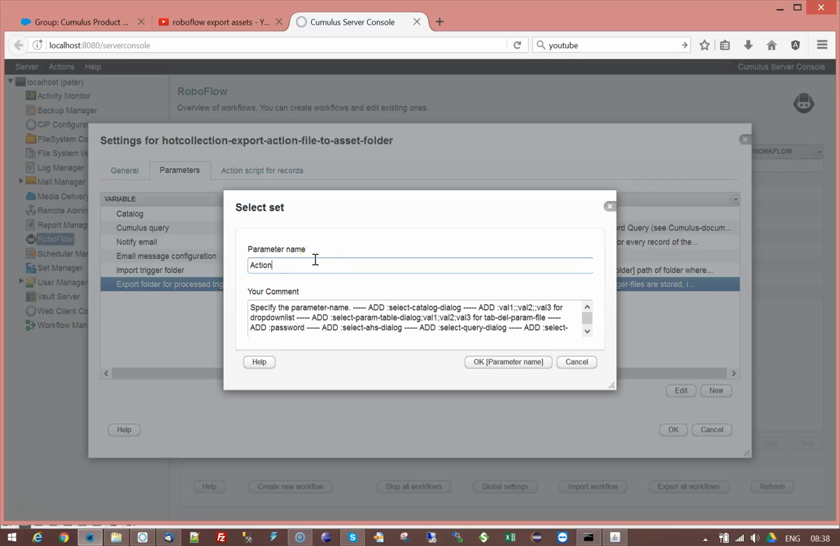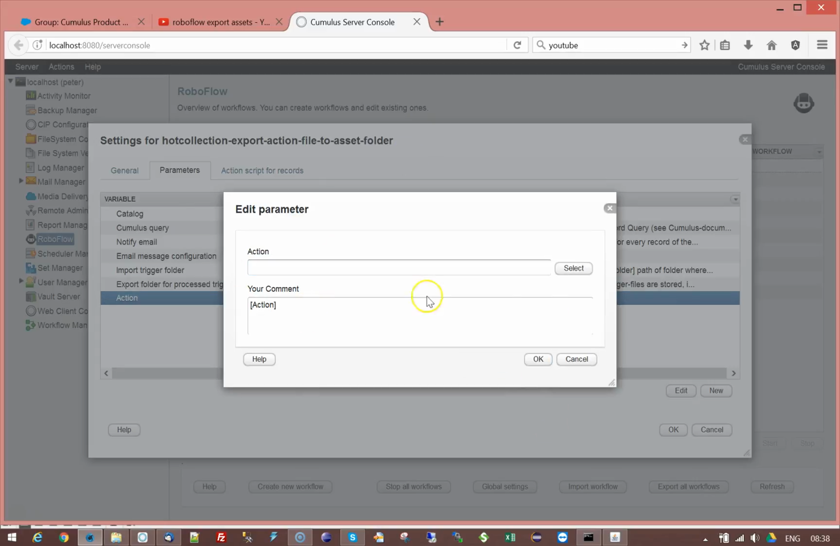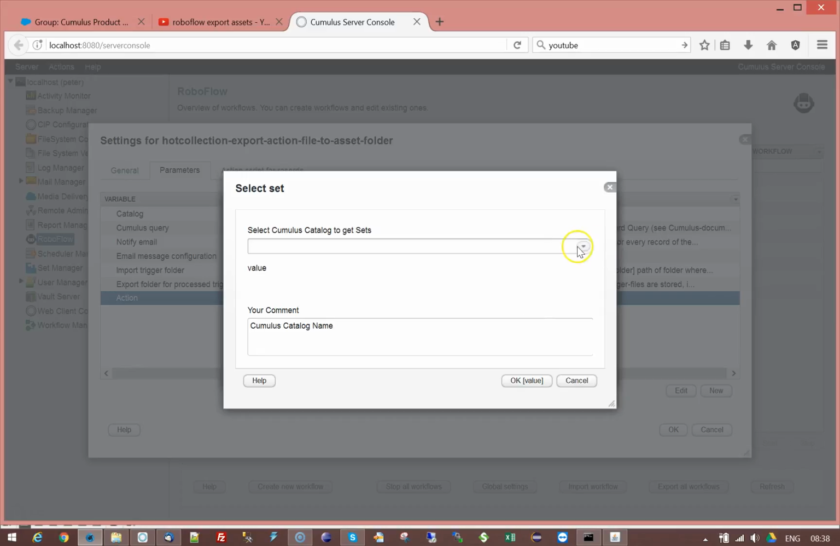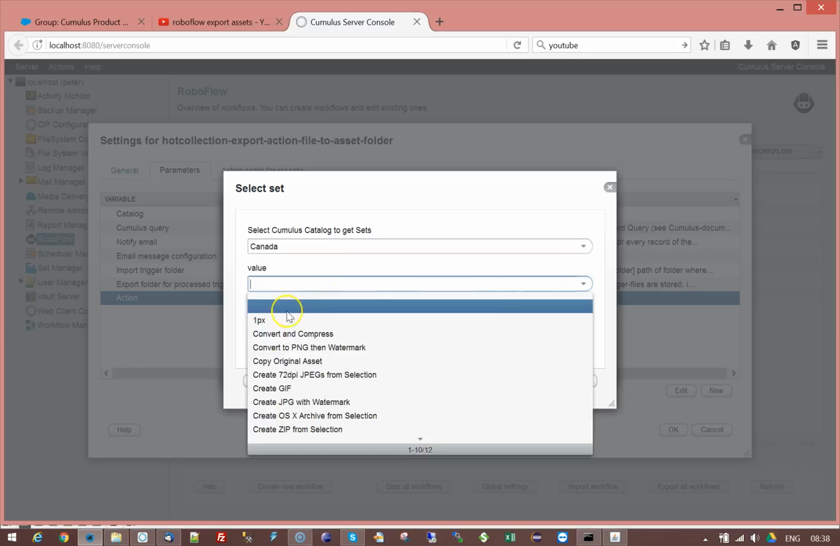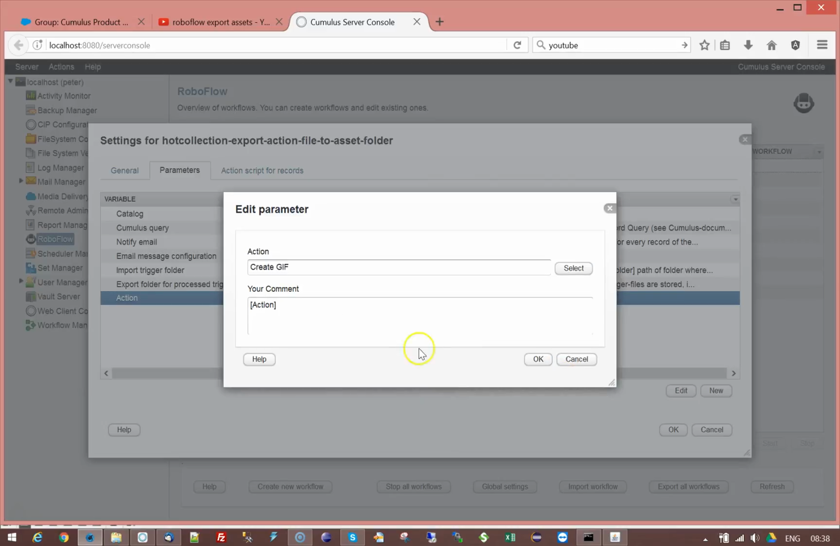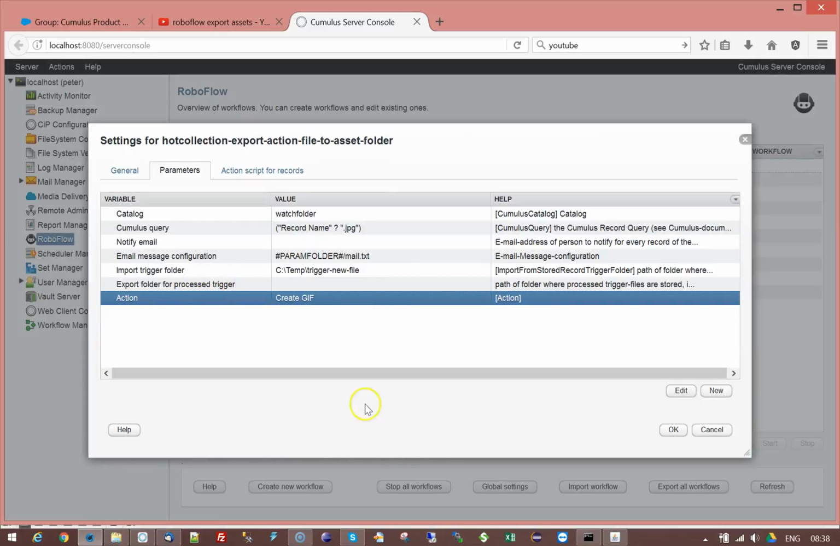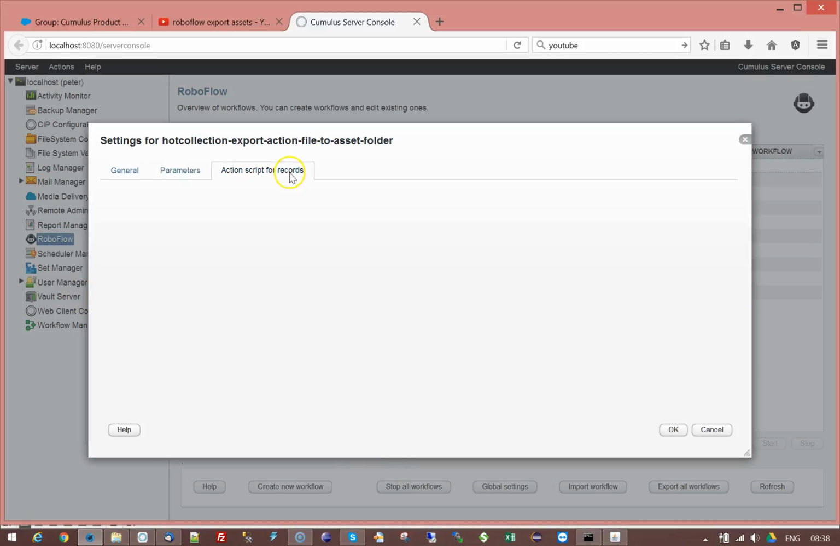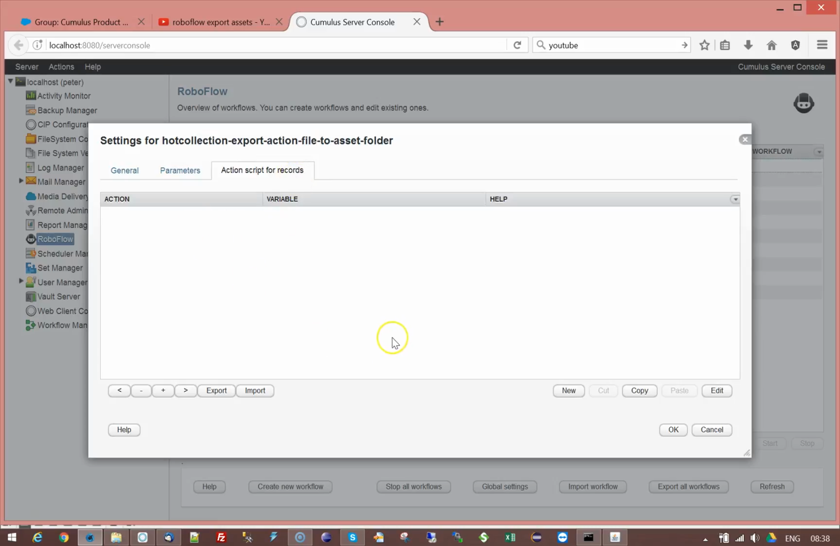I'm going to say action, and there is a selector, select action dialog. You can find them here in this list, and that way it knows that this is actually a dialog window, and I'm going to pick up an action that I call create GIF, like that. So now I have a nice parameter for me, and then I can start with the script.